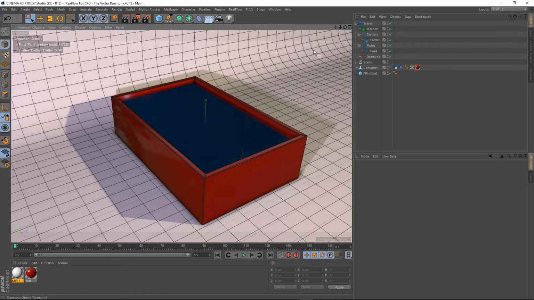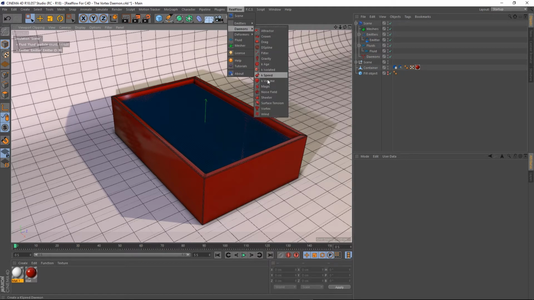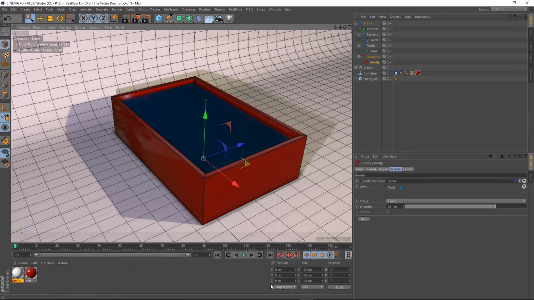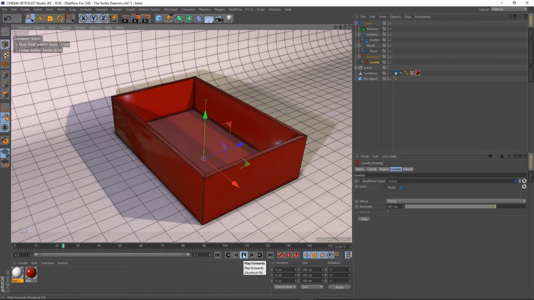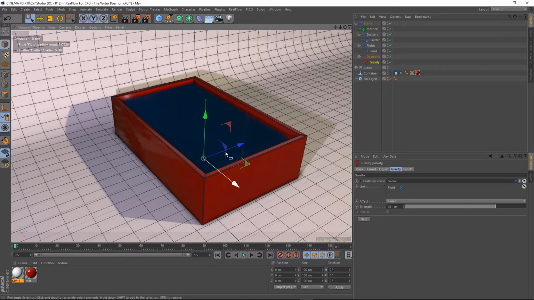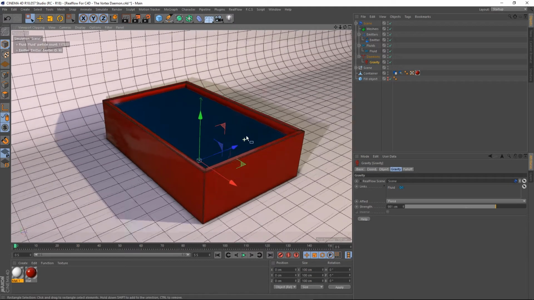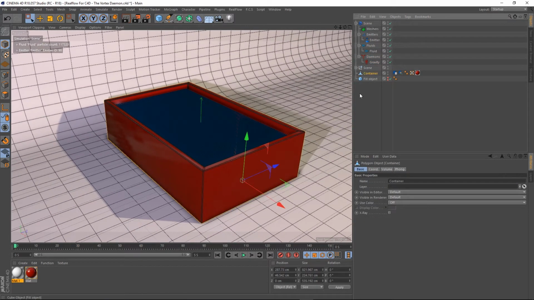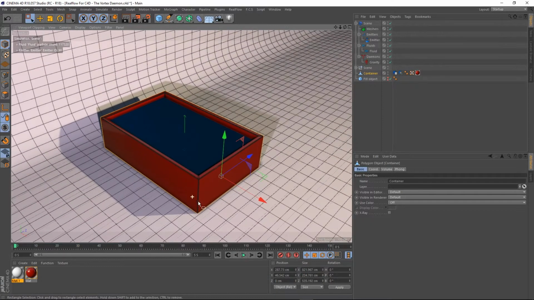So we need to add a gravity daemon. So let's do that. Let's go to Daemons, Gravity. There we go. So now we've got a gravity daemon in there, and it's at a default of 981, which is Earth's gravity. So that should work for us now. Let's hit play. And they do fall down. And they're not colliding with our container, unfortunately. So why is that?